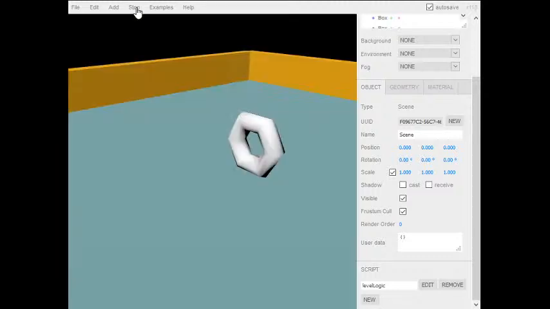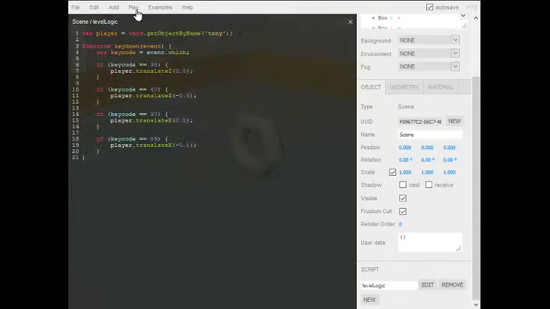Let's click play. And it seems that we've broken it. Nothing's happening. Let's click stop again. The reason behind that is the game is still using the editor's camera as the thing to look through, as what the player sees. We need to tell it to use the Tony character.